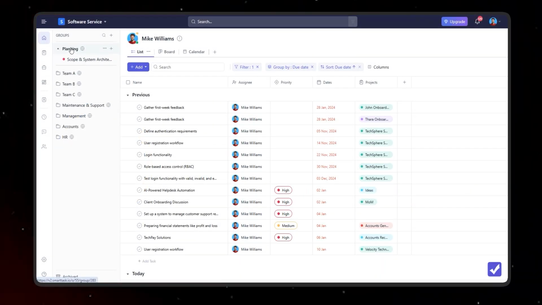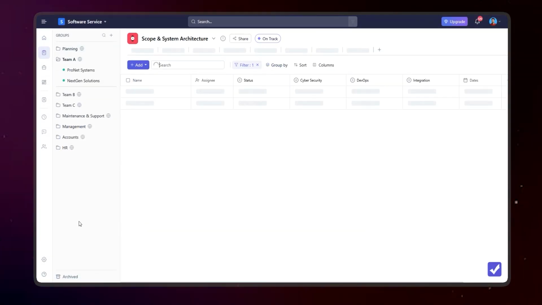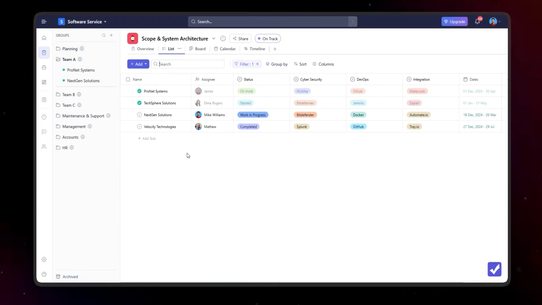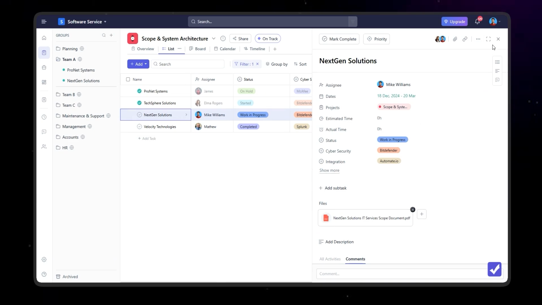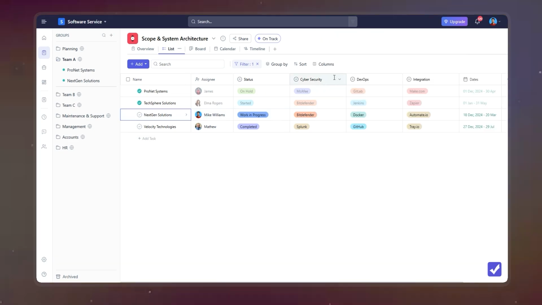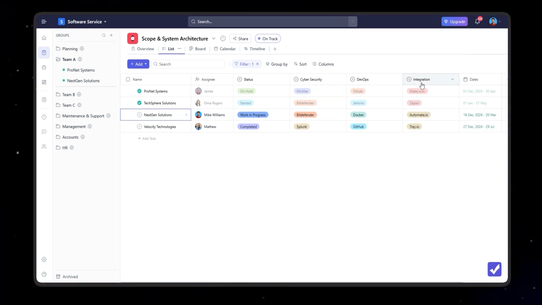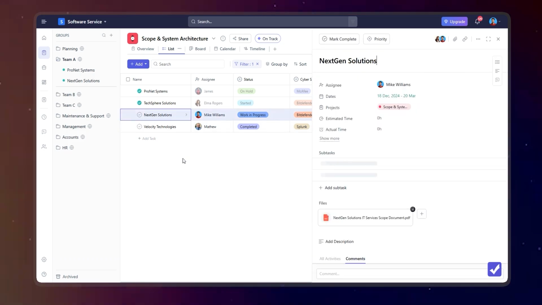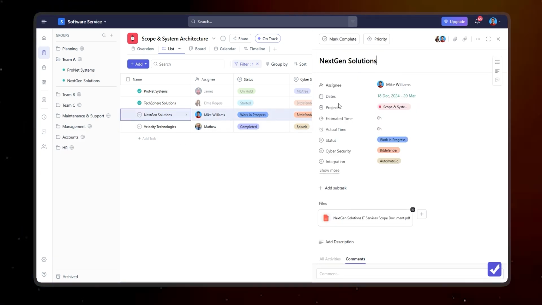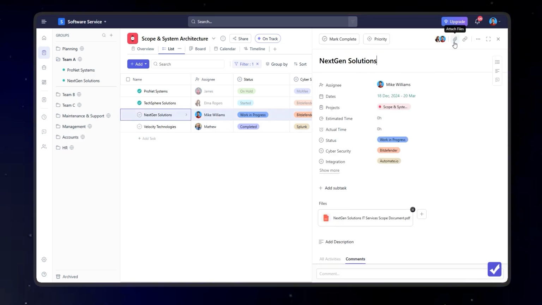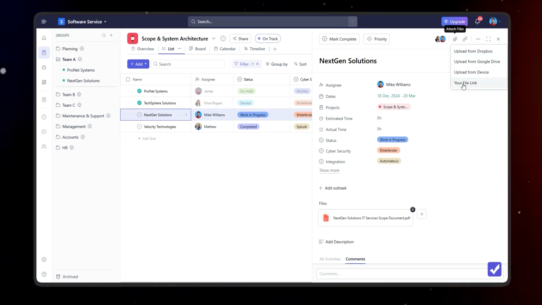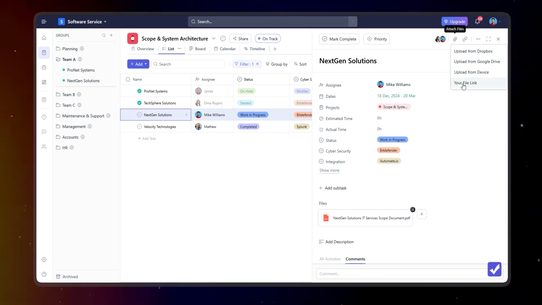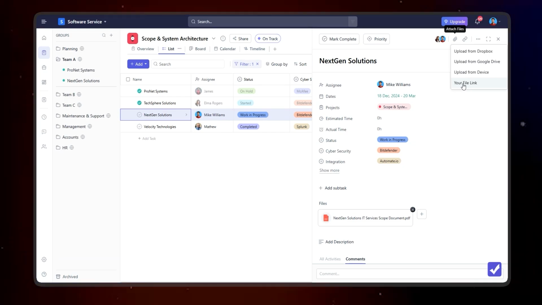If we look at the structure here, we have a planning group under which the business analyst team is working on potential projects. We have one of the potential projects called Next Gen, in which the client has requested certain systems to be utilized for the project. If we go into the task detail view, you see an ability to attach files from Dropbox, Google Drive, device, or from your own file link in case you're utilizing a different file hosting service not listed here.